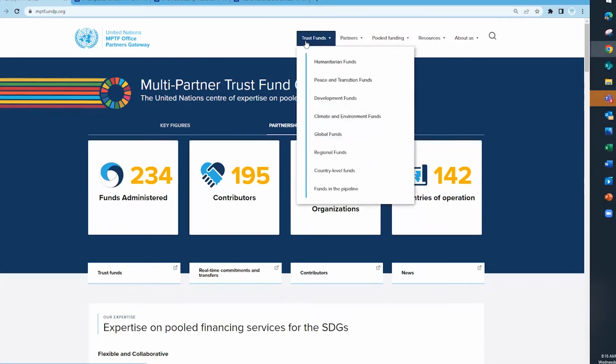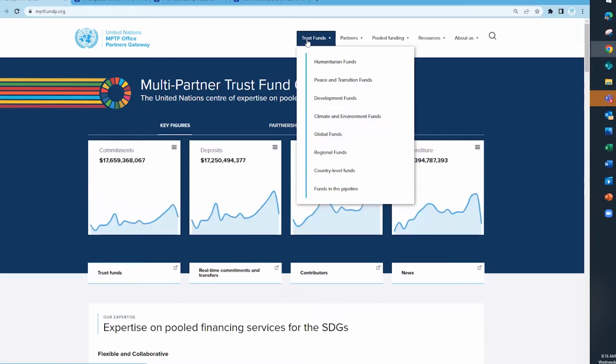When you see the navigation, it's quite simple, but you will have this section about the trust funds page, and you can look into the trust funds by theme, or you can go by geographical scope: global, regional, and country-level pooled funds.